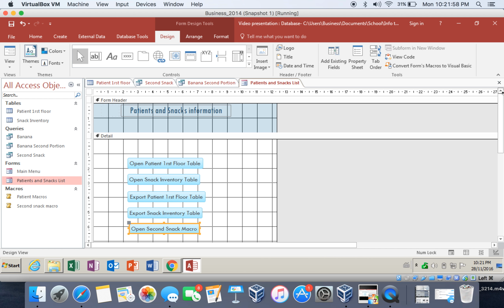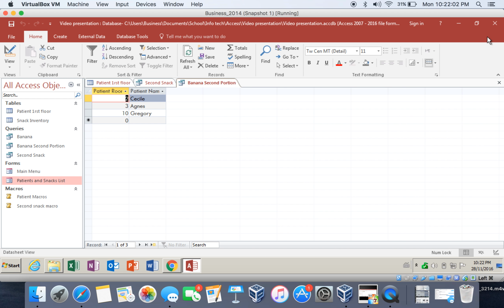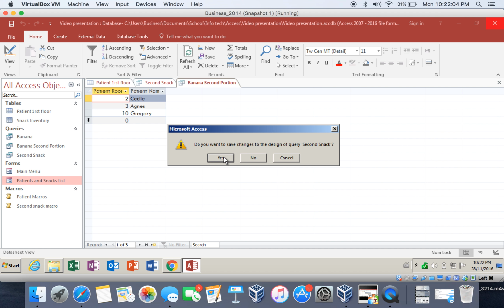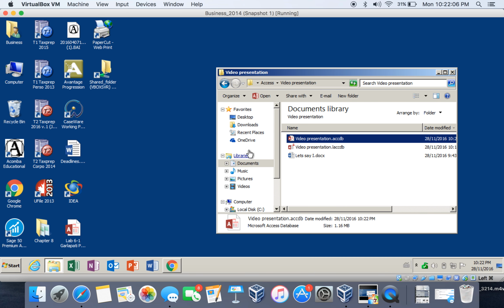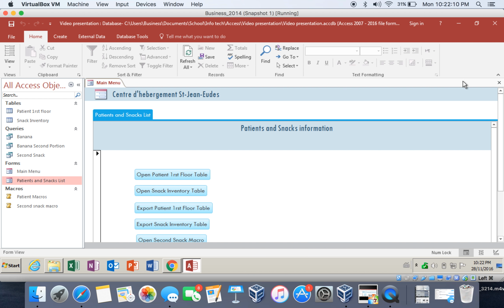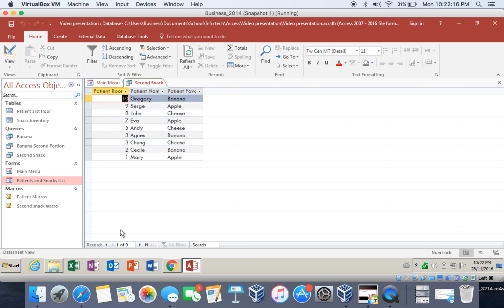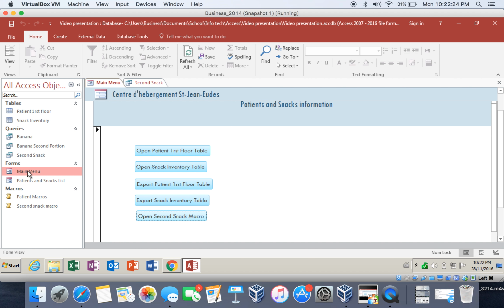So to see if it works, we will click X, save the changes, close the database and save all changes, and then if I reopen it, on my main menu, I have the open second snack macro. So then I click on it and it's the same thing as if I was opening this one. So now I have everything in here on my main menu for my substitute.